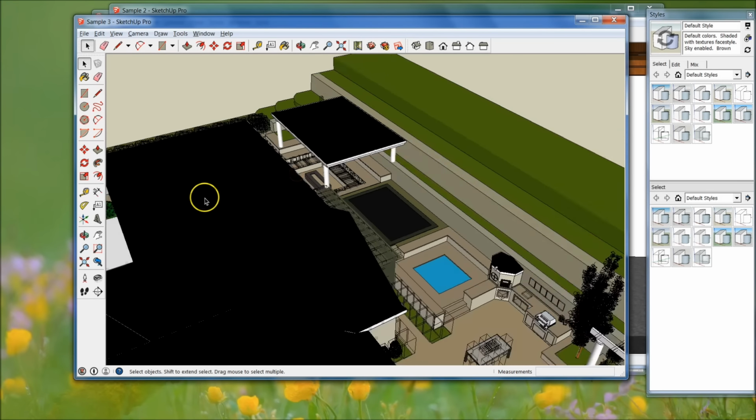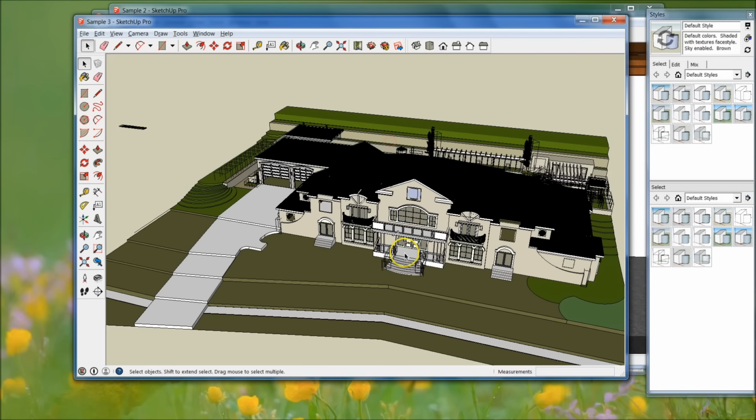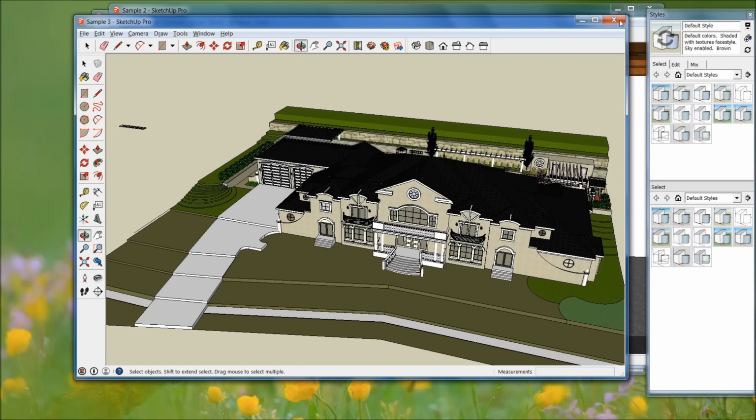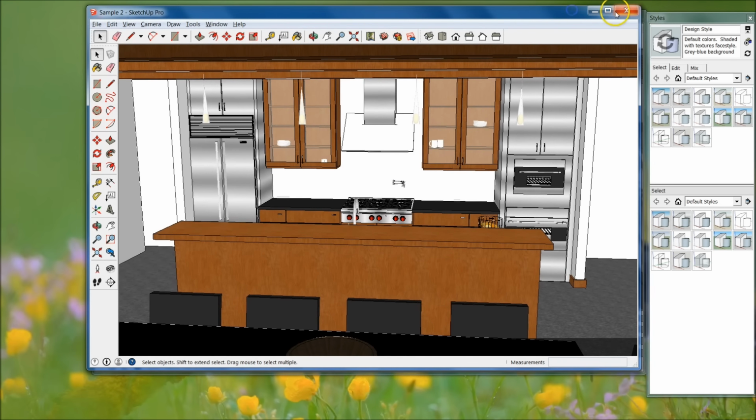Alright, so that's just real quickly. I wanted to show you guys what you can do with SketchUp, which is pretty much everything, anything to do with design. And now we're going to get started with the sample. This is going to be a project base, so we're actually going to build a shed. That's the first thing we're going to do.